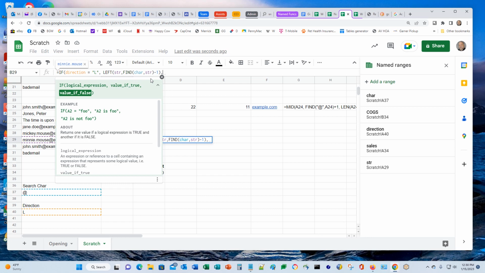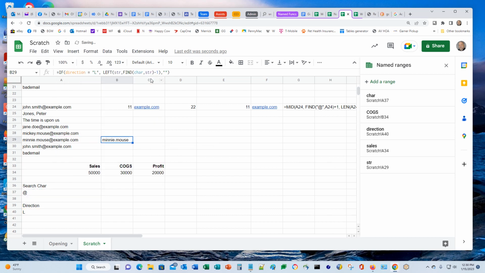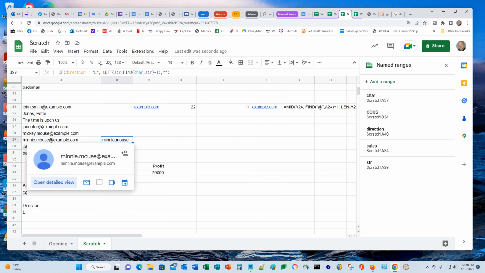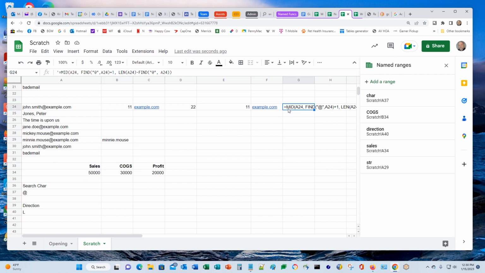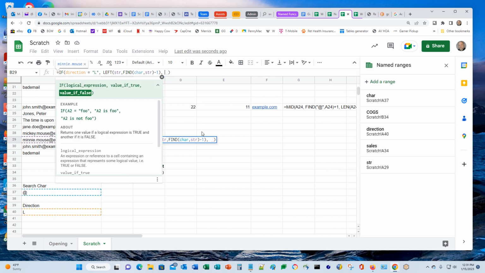Otherwise, do that. But let's just see if we got this part working first, and then we'll add the do-that side. So for now, I'm just going to put in double quotes. And we get mini because it's left. And now let's go ahead and build the right side of this function, which we did over here. So we could just grab that and fill in some of the blanks. So this whole thing now replaces the double quotes.